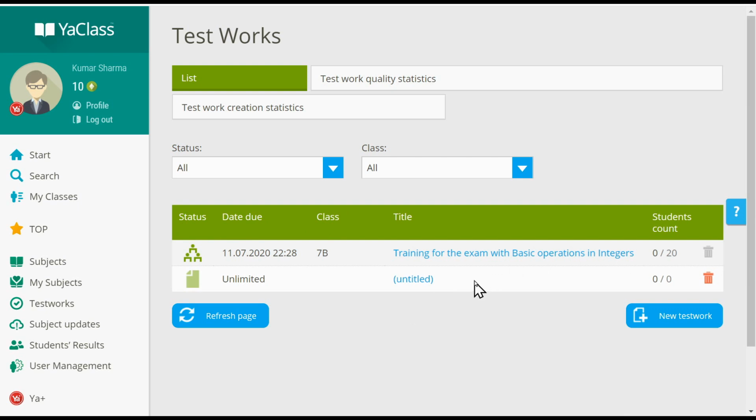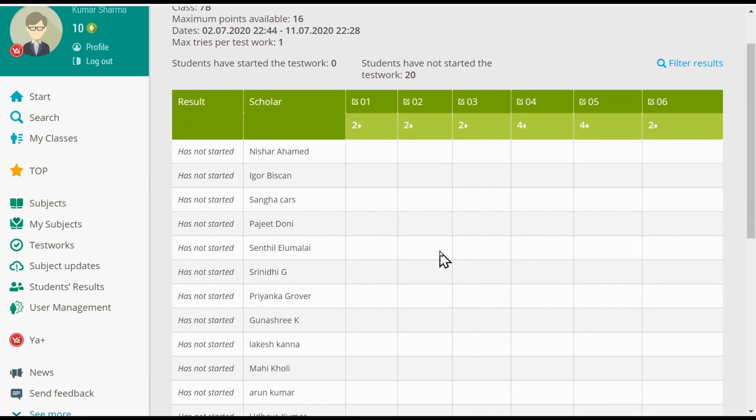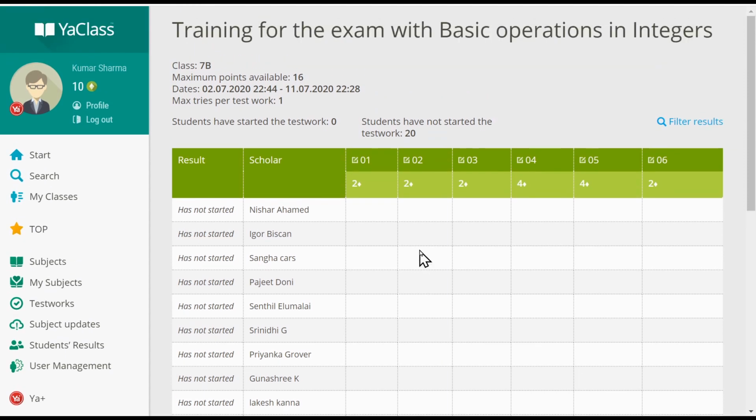When you click on the name of a test work, you will see the summary and results of the test work. We see that none of the students have started the test work yet because we just sent it. So, all we have to do now as the teacher is to wait for the students to complete the test work. Now, let's go and see what the students see.